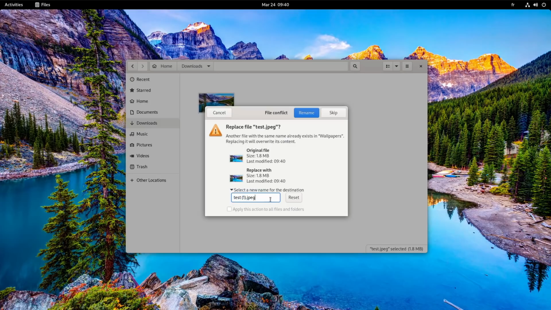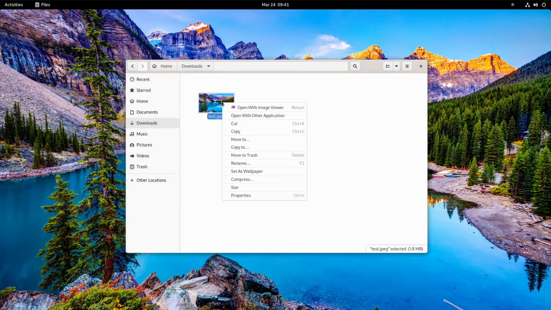When you move or rename a file in Nautilus, if the name conflicts with an existing file, it will offer an alternative name instead of just refusing to rename or to move your file. And you will also be able to extract password-protected archives directly from Nautilus, which is nice.